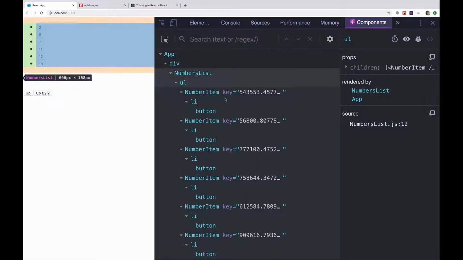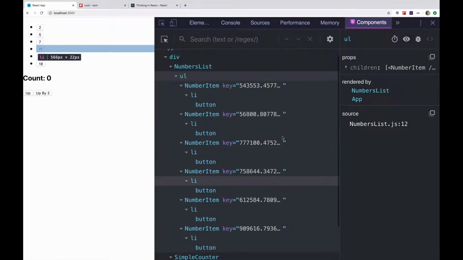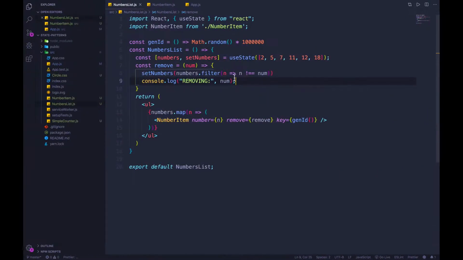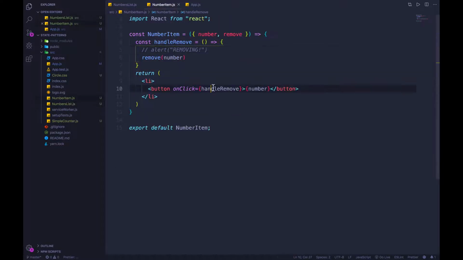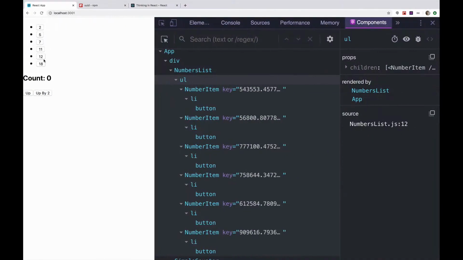If I open up the DevTools, we can see that we do have those unique identifiers as the keys, but the problem with my approach is that those keys are going to change every single time my number list re-renders, and it re-renders whenever the state changes. So whenever remove is called, we click a button in one of the child components. That button is going to then call this prop. It results in calling remove, which calls setNumbers, which re-renders our numbers list component. And when a component re-renders, this is all going to run again, and that means that we'll be generating new IDs every single time we delete something.